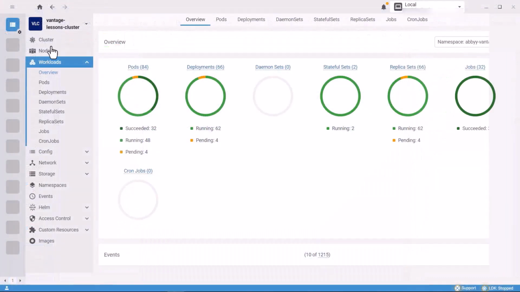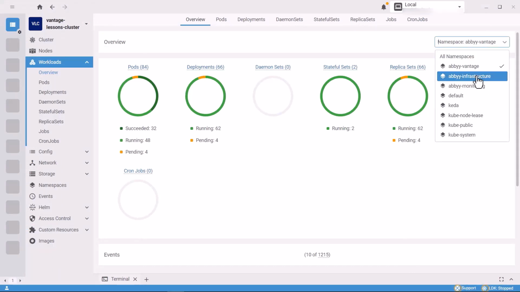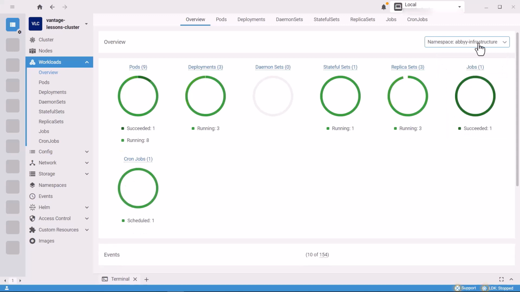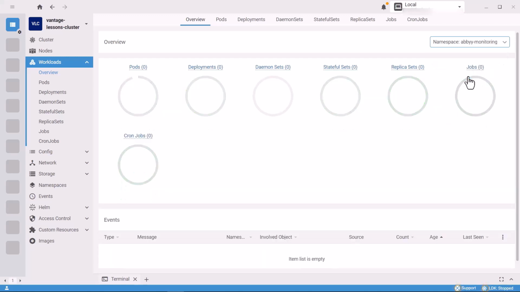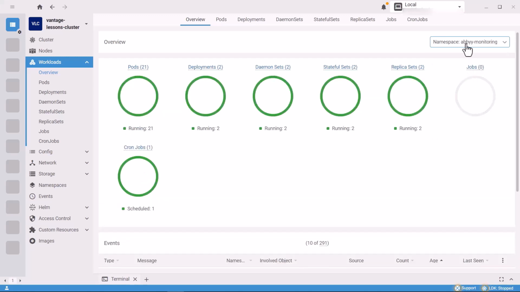Before running Vantage, I will open Lens on my laptop. You can see that I'm connected to the Vantage Lessons cluster. This is because I updated the kubeconfig file. As you can see, the namespace is ABBYY Vantage. You can see the running and pending pods, deployments, and jobs. Some of them are pending because, as I said, even though the platform is deployed, some workers are still being deployed. Let's switch the namespace to ABBYY Infrastructure. Everything is running here, and ABBYY monitoring is successfully deployed as well.